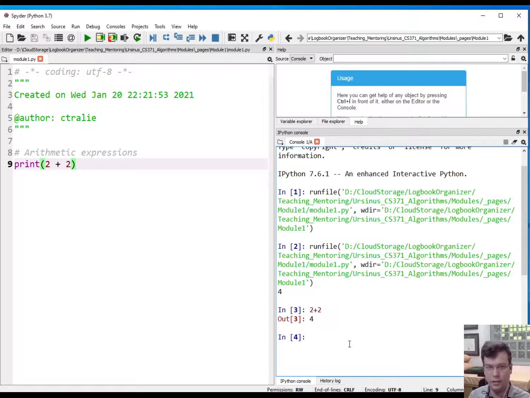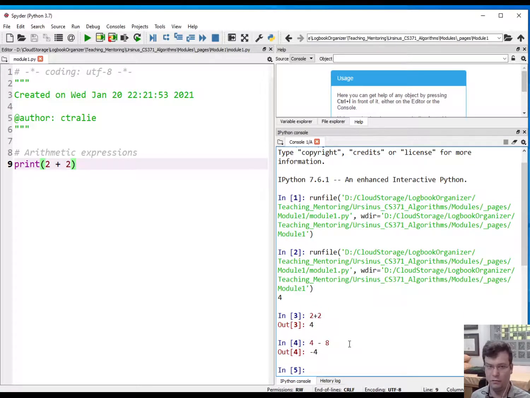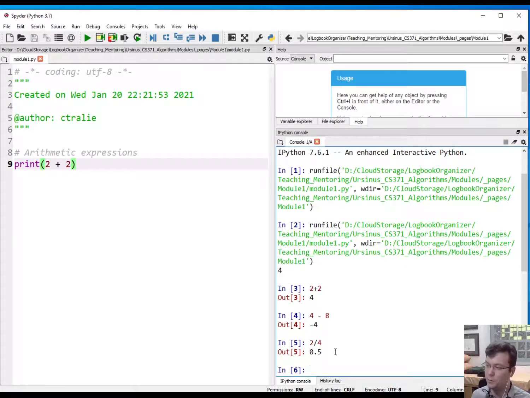We've got the plus operation. Of course, we also have the minus operation. So 4 minus 8, well, that's negative 4. Cool. We've got division. So if I say 2 over 4, that's 0.5.